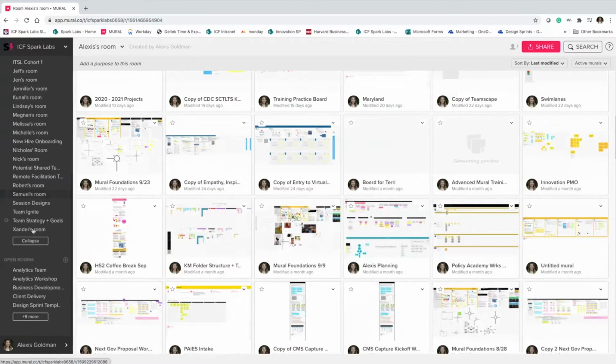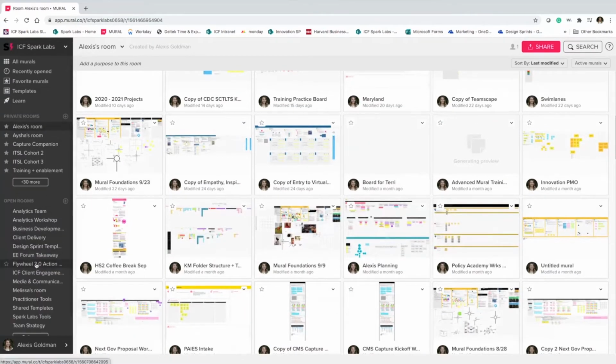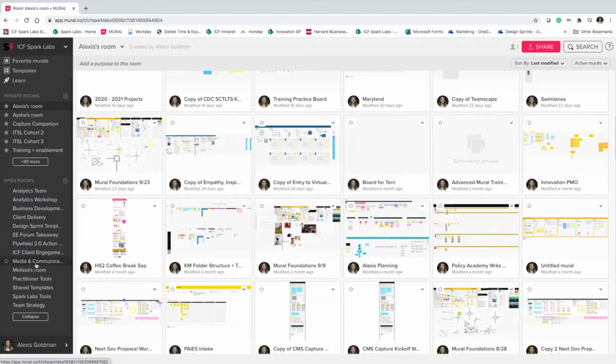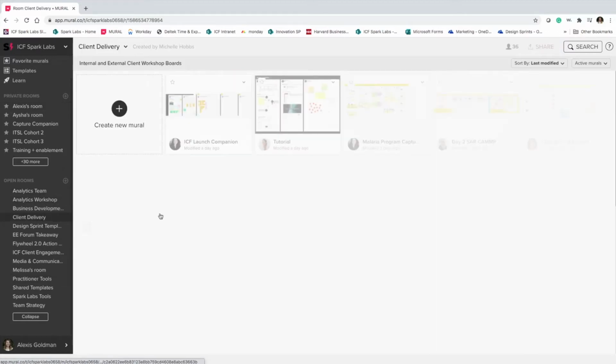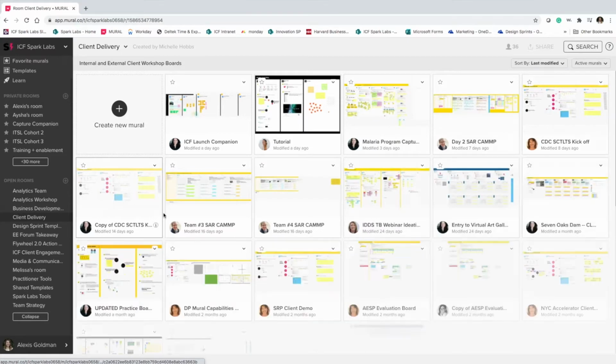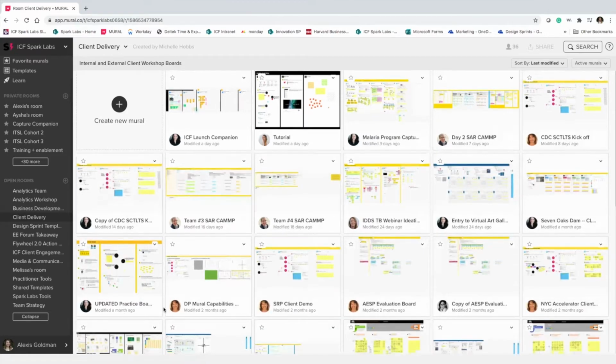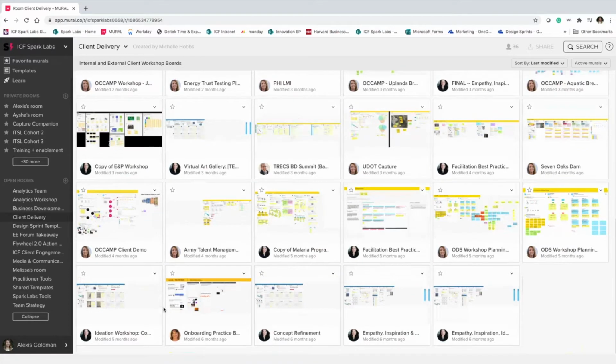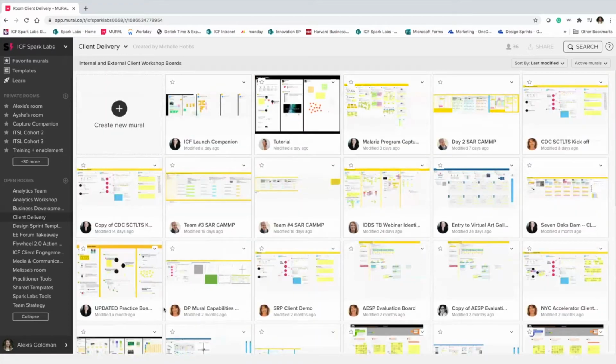Next, I want to talk about open rooms. So open rooms are something that anybody in a workspace can create and anyone in the workspace can have access to them. So we'll talk about workspaces in a little bit, but each workspace is created by each operating group. So in these open rooms, let's click on the client delivery folder. This is where a lot of different colleagues have shared their boards and put it in an open room so all of us can see the work that's been done, or maybe there's a really interesting mural design and we want to go ahead and copy it.